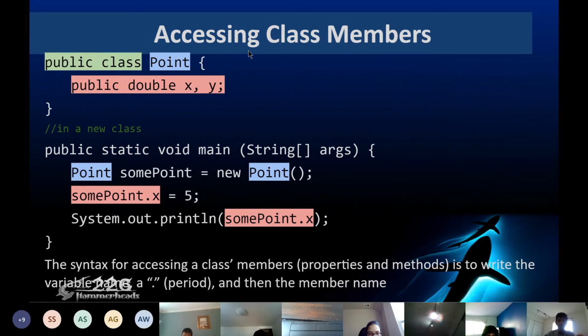Okay. So, accessing class members. Here we have our Point class with two properties, x and y. In a separate class, we have our main method. Here we have our instantiation, which we just talked about, where we say Point somePoint equals new Point(). This creates an instance of the Point class and stores it in a variable somePoint. But the properties of somePoint, which are x and y, have no value yet. So we have to assign them something.